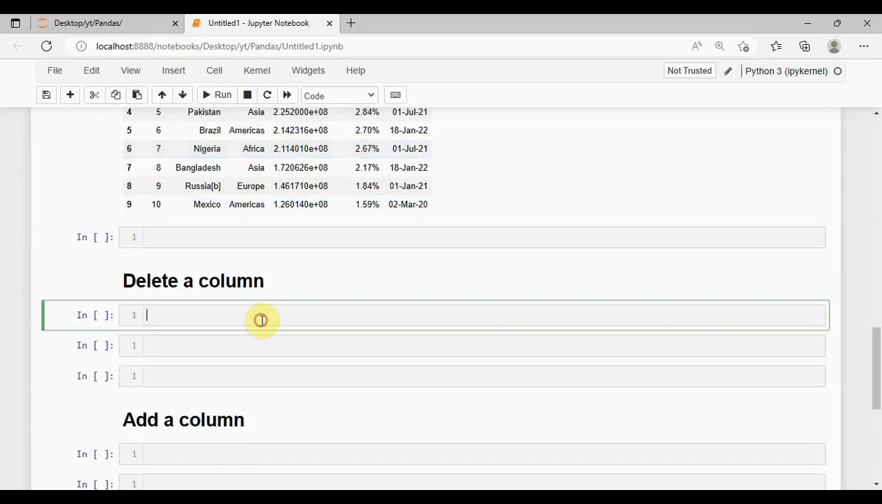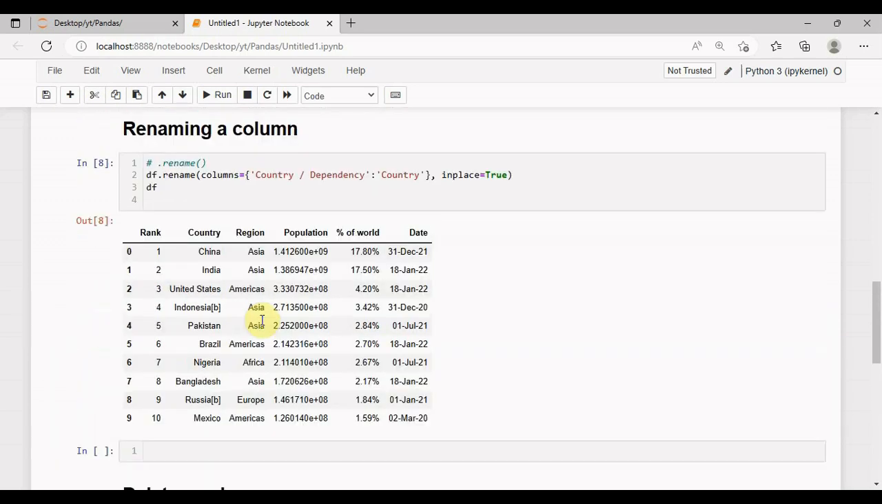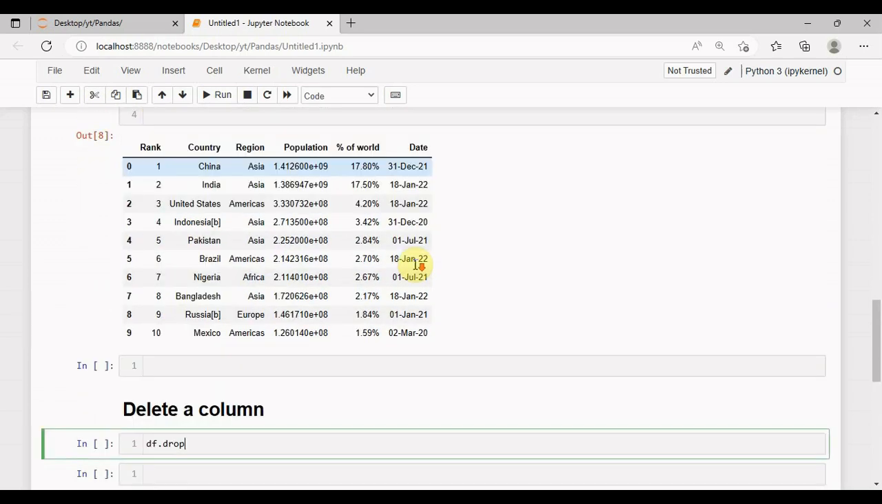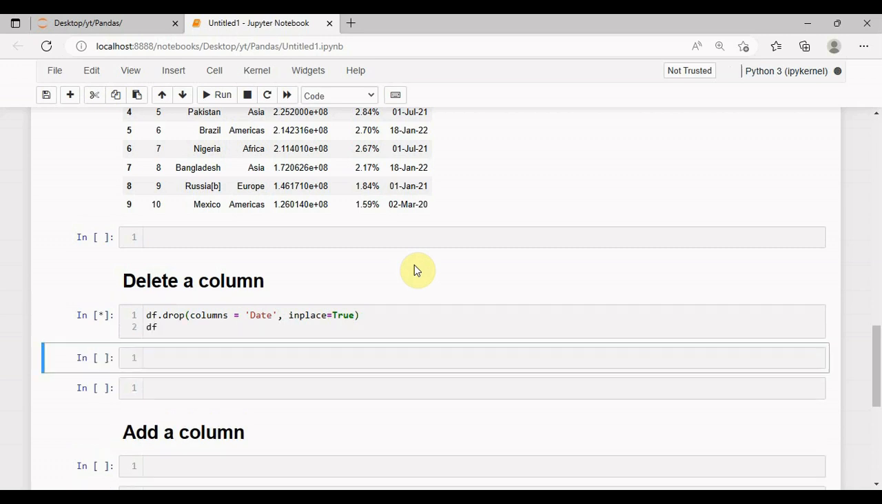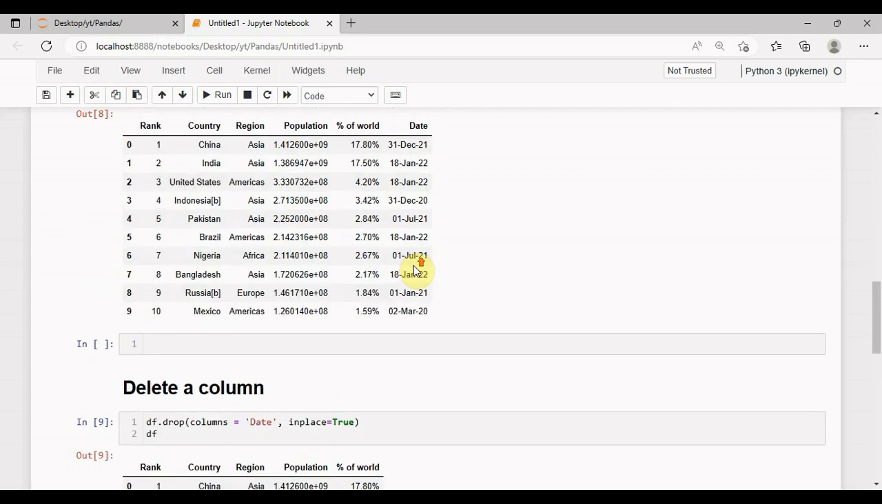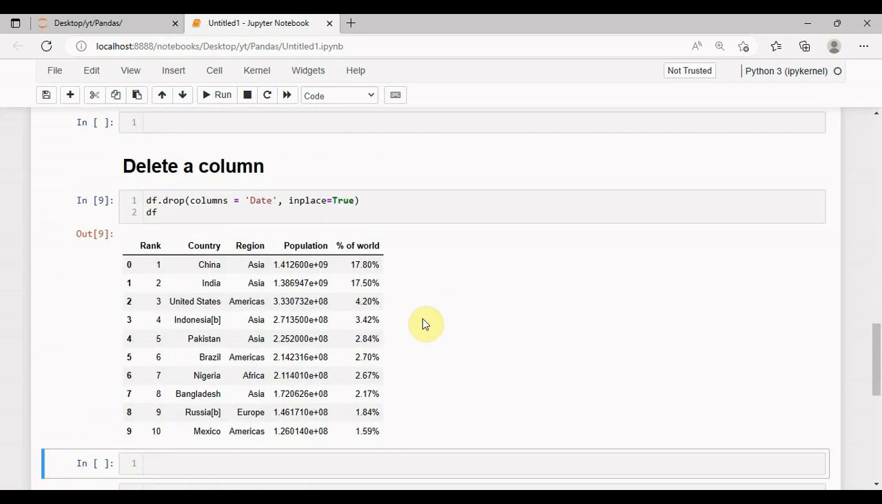To delete a column, we use the drop method. So let's call our data frame.drop. And let's say we want to drop the date column. In between brackets, we put columns equals date and set inplace to True. Now let's call our data frame. Let's run that. And you see the date column was deleted.